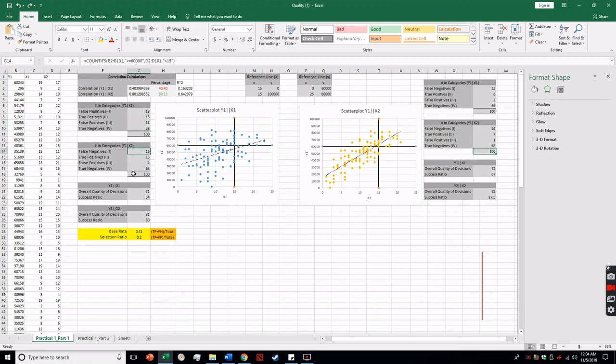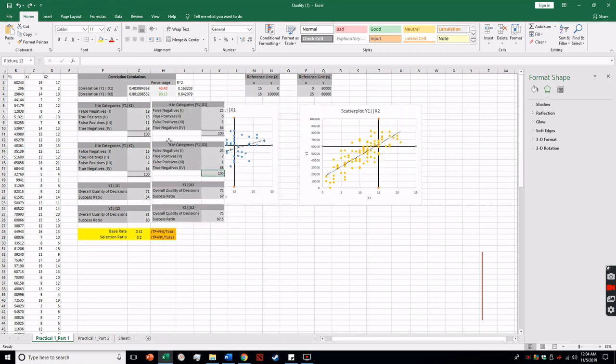Doing the same here for this data series. So then basically when we do this, it'll influence the overall quality of our decisions as well as the success ratio. Specifically, we're interested in looking at the difference that would occur if we use a cutoff score of 18 in X2. So what we see here is that the overall quality of decisions decreases and the success ratio increases. So what does this mean?